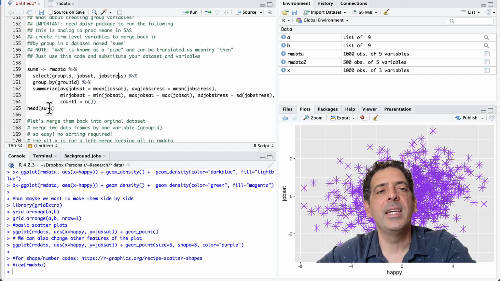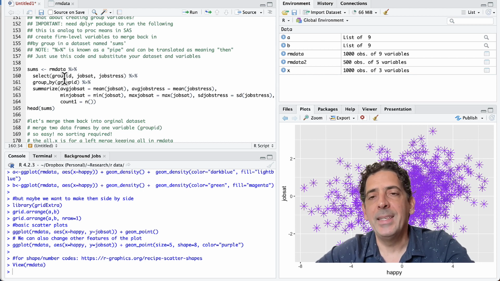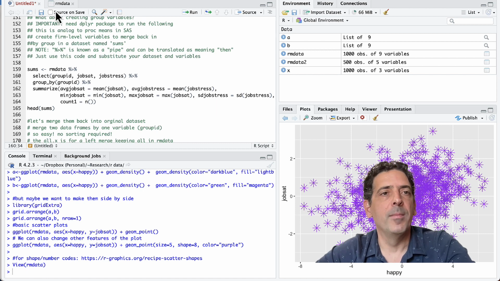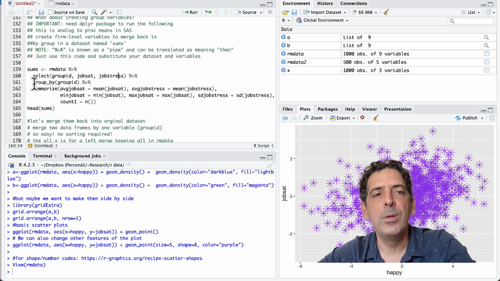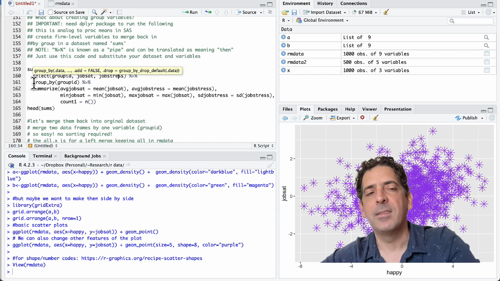And what we want to say is we're going to select some of the data from RM data. You could put every variable if you wanted, but we're not going to. We're going to select group ID, okay, job satisfaction, and job stress. All right, now what we want to do is we want to group all of these variables and create these statistics by group ID. So for each group.